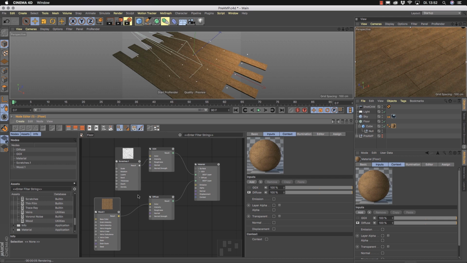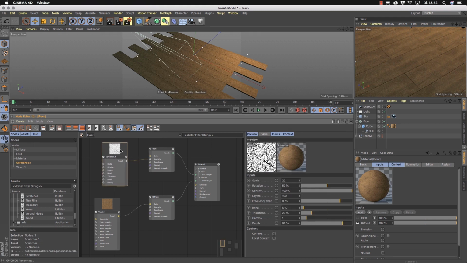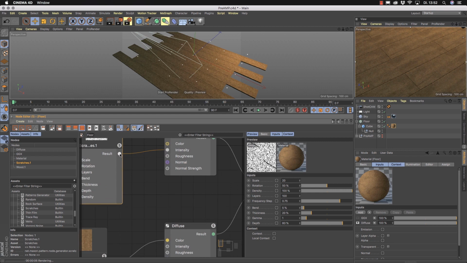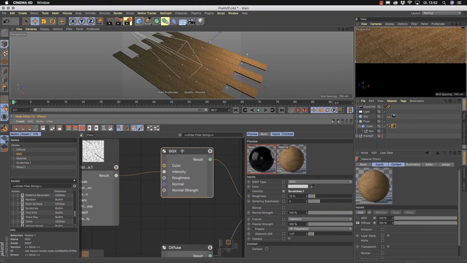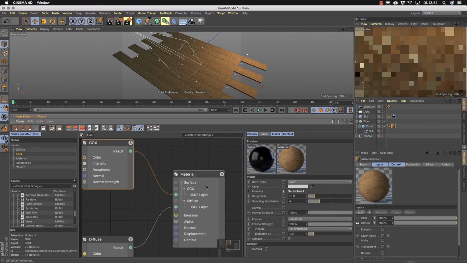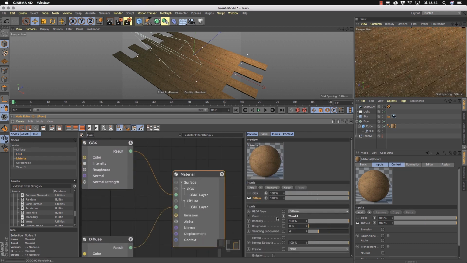This is easy, but here is another really useful asset which the Maxon team has given you: Scratches. Also this here is under the generator. It's a scratch generator, and it generates here grayscale or float information, and this is used now in the intensity of the GGX, and the GGX is rough. And if we now go into the layer, you can see it complete.